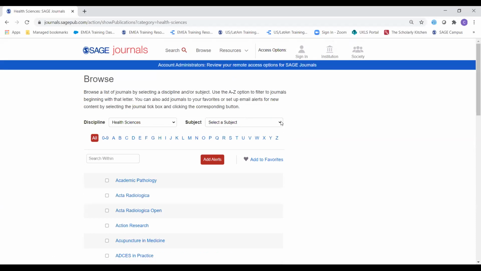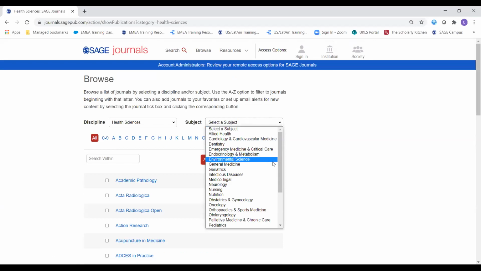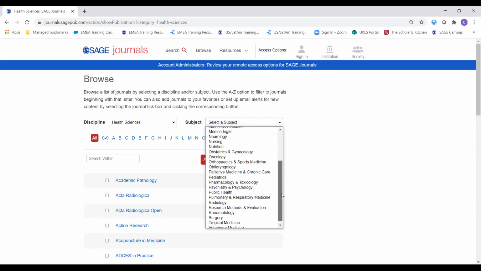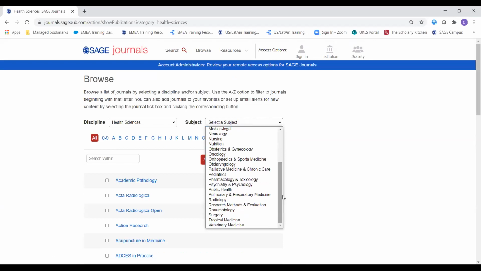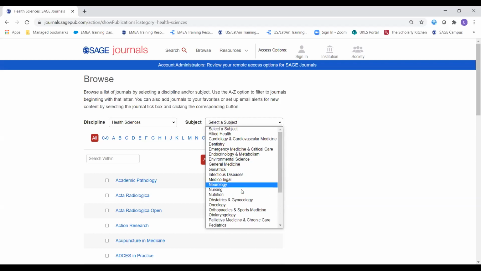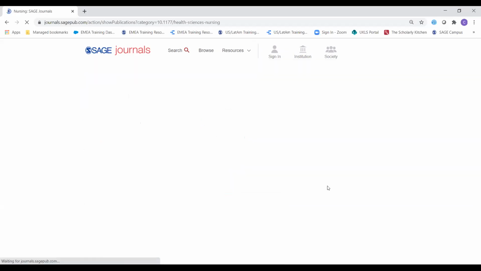So if I just expand this menu here, as we read through that list, we can see that these are all smaller subject areas related to health sciences as a discipline. If you're involved with health sciences, you may take a closer look here and see if your more specialised subject area is covered. Just as an example, I'm going to filter by the subject area of nursing.